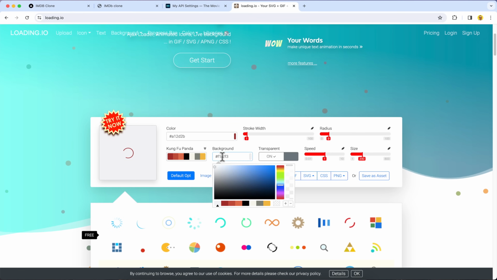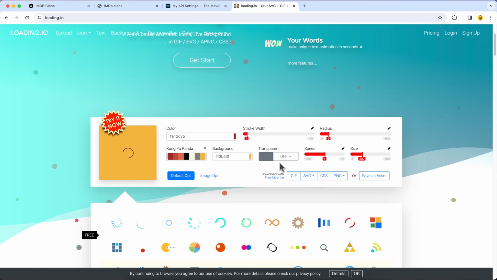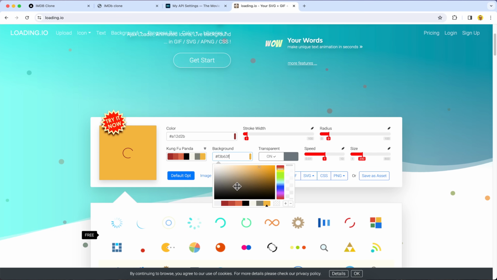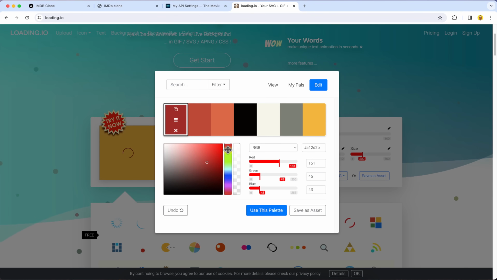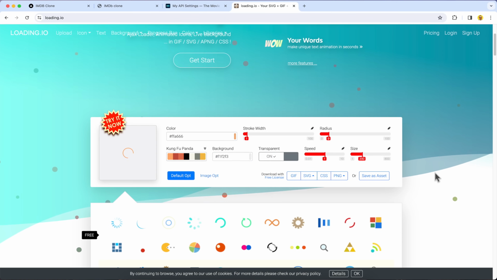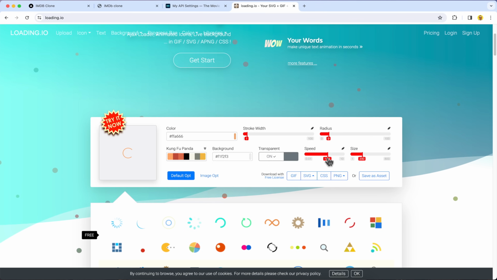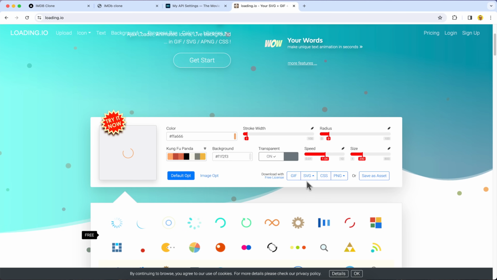So we have to choose this color. Okay. I don't actually want a background, so the background is transparent. And for the color, I want to choose this kind of color. Okay. So I think it's fine now. Once you choose your color and shape and everything else, you can even change the speed, make it slower or faster. Once you're happy, you can just download it as an SVG.